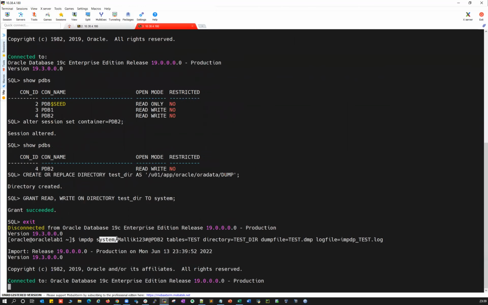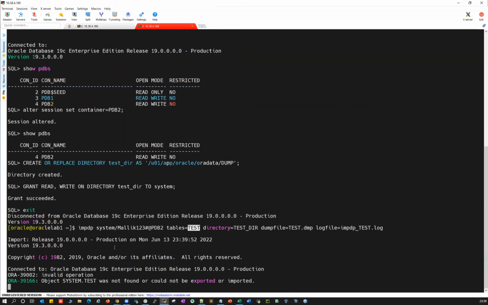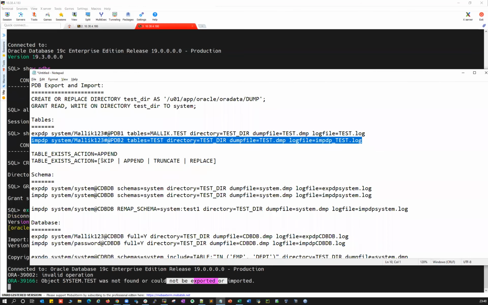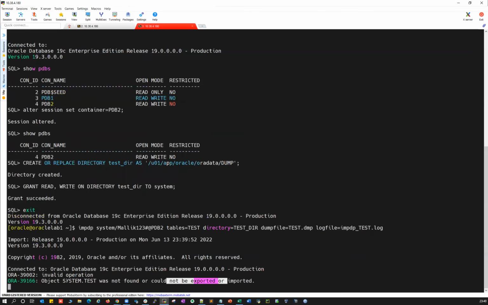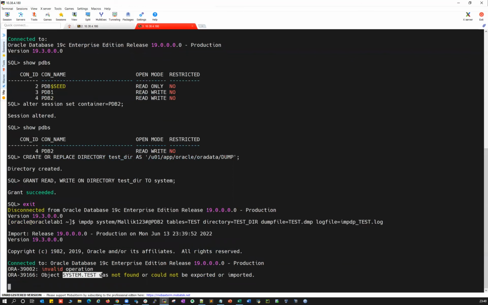Remember, you are doing this with the system user name, and you are giving just a table name here, test. So if you don't specify any object or username, what happens? Object like system.test was not found, and could not be imported. The default option is, as I said, skip. So it is trying to find that test table, and the imported object test was not found here. Let's finish this one here. Test was not found.